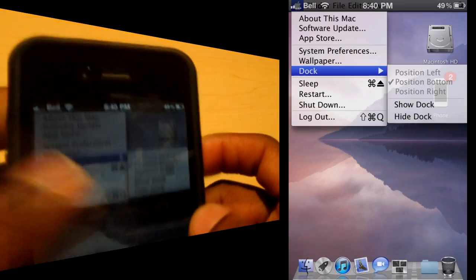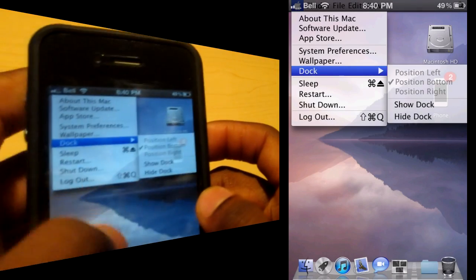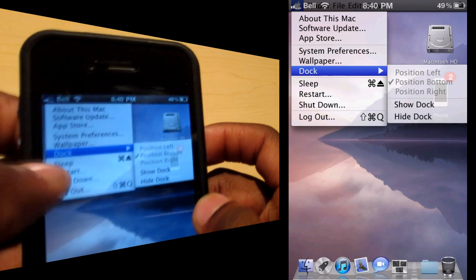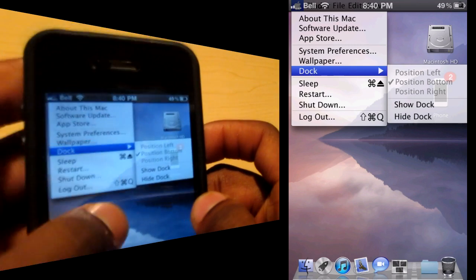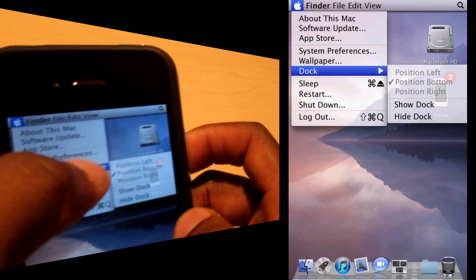You can choose to sleep it, which will just lock it, I think. Actually, it doesn't even look like it's locked because I still have my status bar up. So if you just tap on it again, then it actually all comes back up. So that's pretty cool. Restart, shut down, log out, that kind of stuff. So let's see if I can tap out of this.